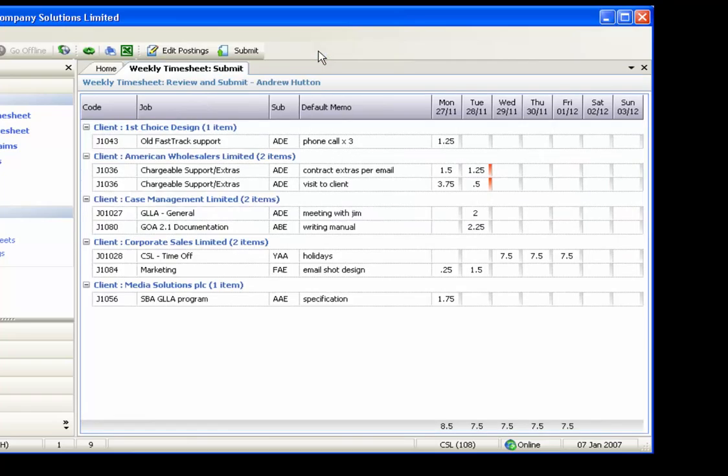This presents a summary of the postings grouped by client. If not correct, the Edit Postings button will take you back to the postings grid. If correct, the summary can be exported to an Excel spreadsheet or printed for formal approval before the Submit button is clicked. The timesheet will be passed through various validation routines, for example, minimum number of hours, before being submitted.